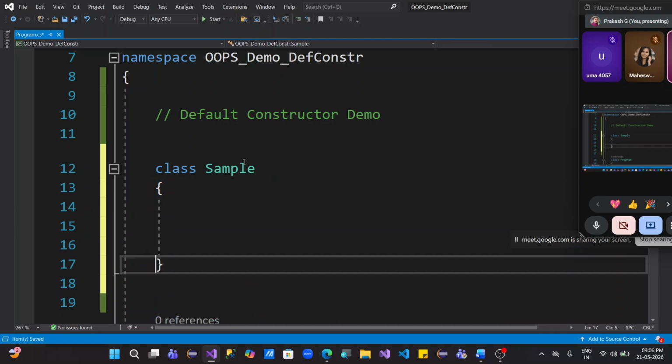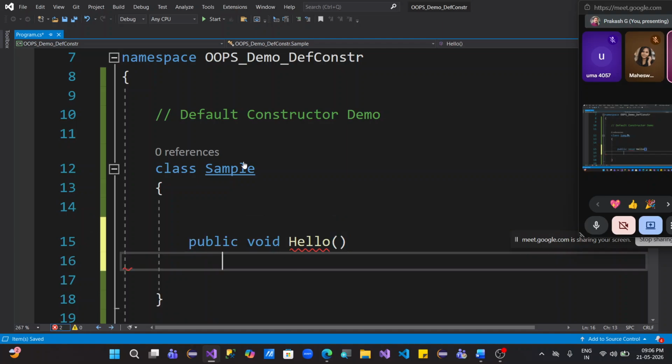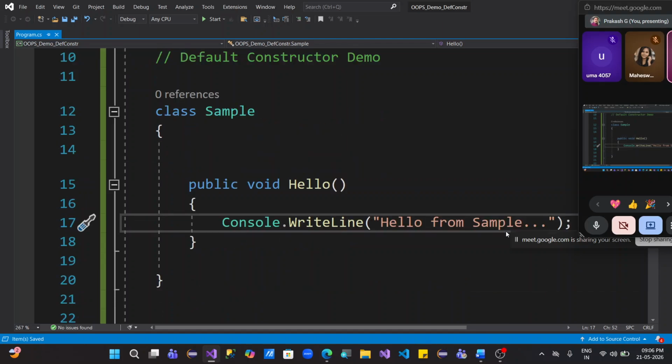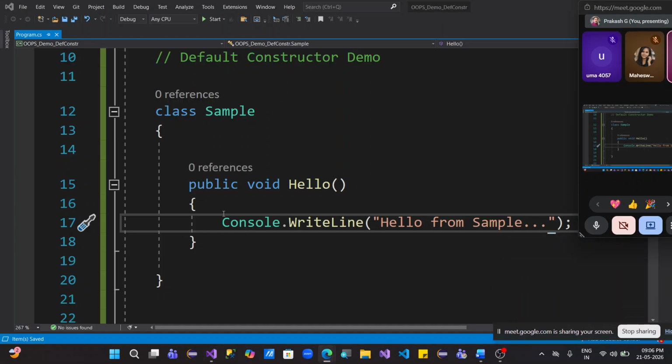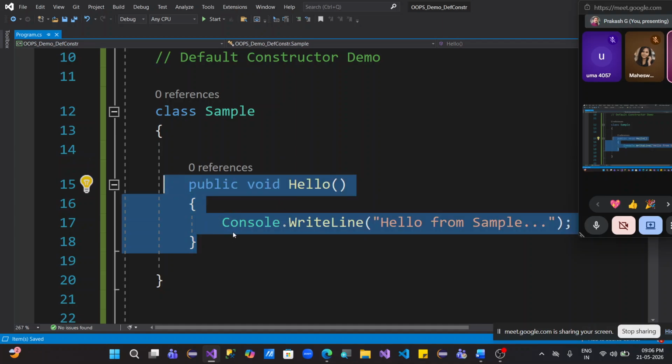Here I'm not writing any variables. Directly I'm writing a normal method: public void hello method. What I'm writing is a message, hello from sample. It's just a normal method, guys. I have to call this method, otherwise it will not execute, right?